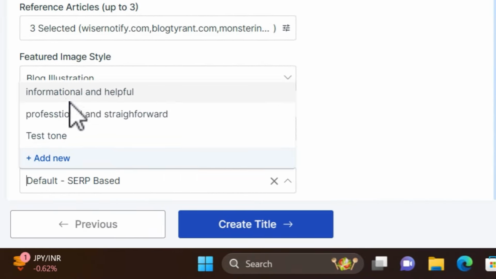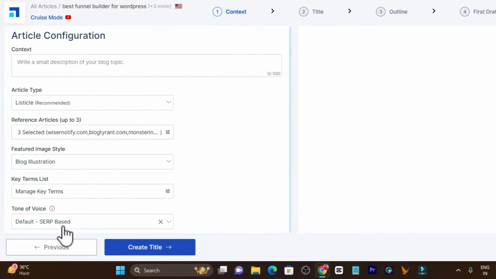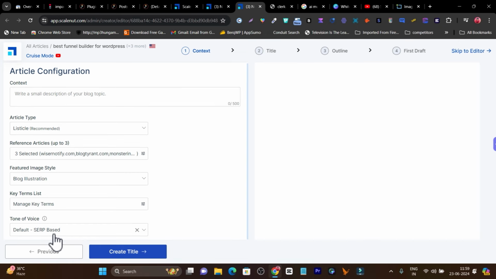So you can select the tone of voice, but for me, I am going to go with the SERP analysis. That's why it is SERP based. Means I'm going to go with the articles that are already ranking, and I want to write in the same tone and the same style. That's why it automatically selected this SERP base, and everything is done by the AI.